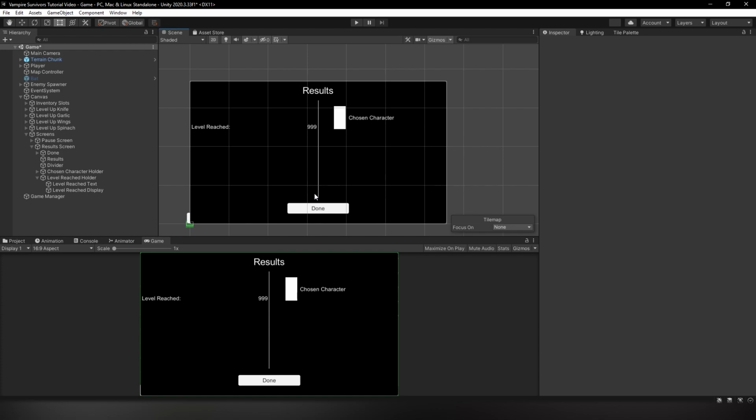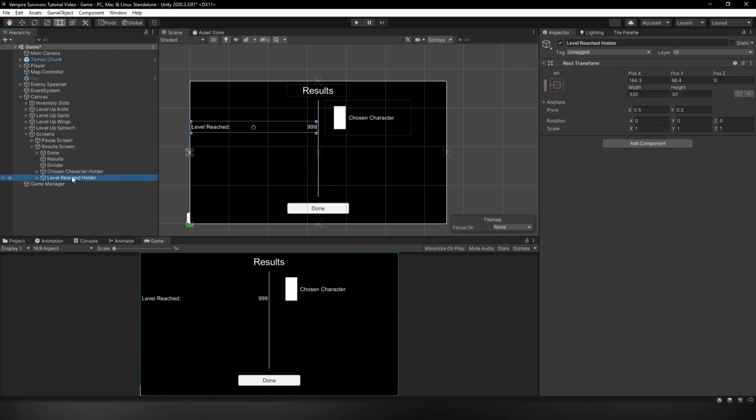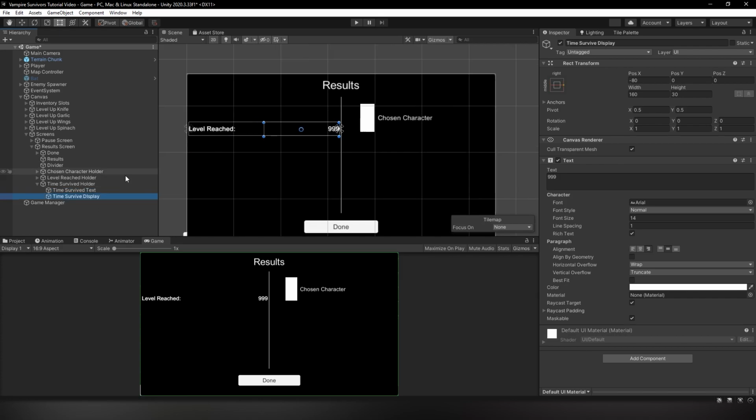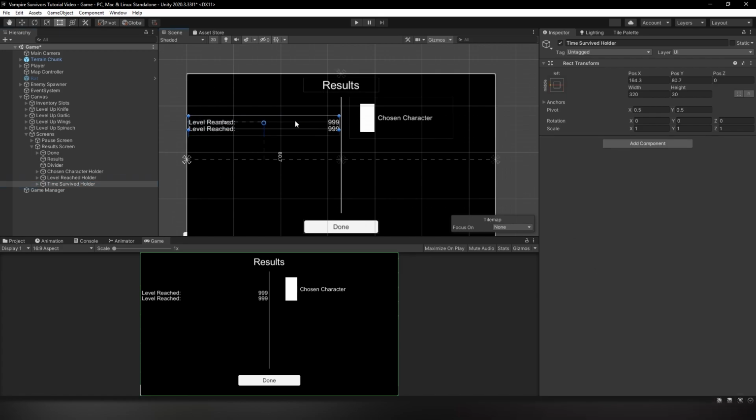Alright, so now let's duplicate the level reach holder for the time survived and rename all elements and text. Although we will cover the time survived in a later part, adding some UI for it is still beneficial. Reposition the time survived holder to your liking. For instance, I'll place mine above the level reach element, similar to how Vampire Survivors displays theirs.